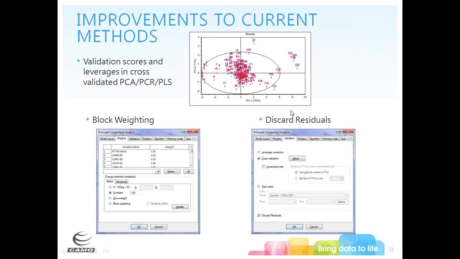Under the Validation tab, you now have a checkbox wherein you can discard residuals. Again, the residuals matrices that are created are quite helpful and important to help us analyze as well as predict new values, but they can get very large and take up over 50% of the size of your models. So when you're working with big data, discarding residuals can make the calculations faster as well as make your model sizes smaller.